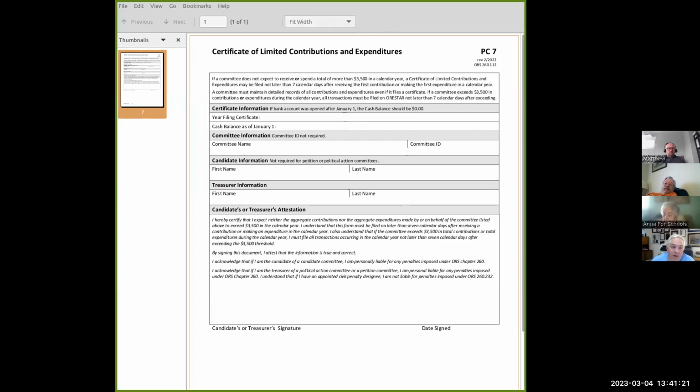If you file this Form PC7, and this is very short, this is just half a sheet. On this sheet, it says that you're not going to spend more than $3,500 during your campaign. And if you fill out this form and file it with your SEL 220, your candidate committee, then you do not have to do any reporting on ORSTAR. You do not have to do any campaign finance reporting.